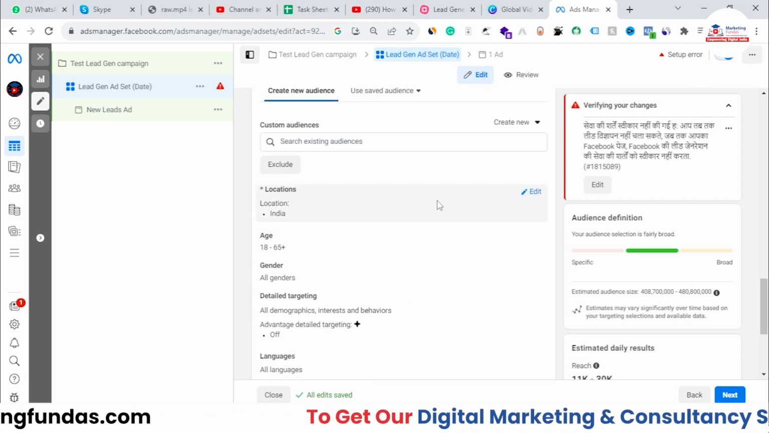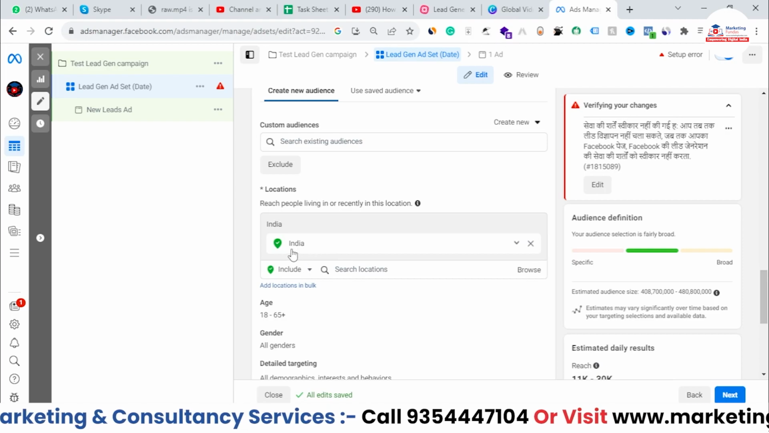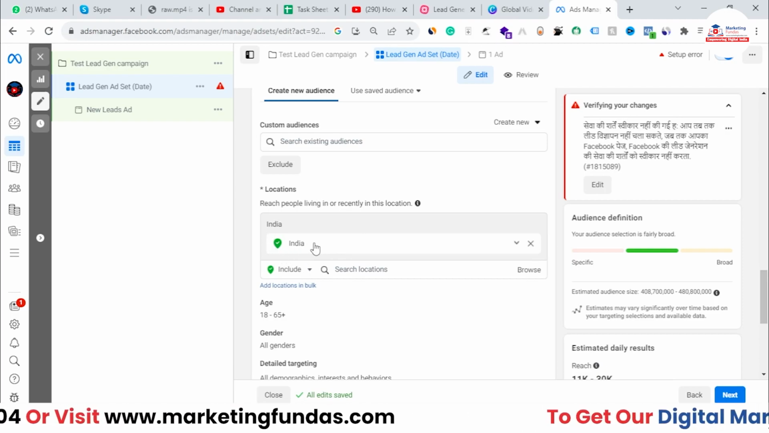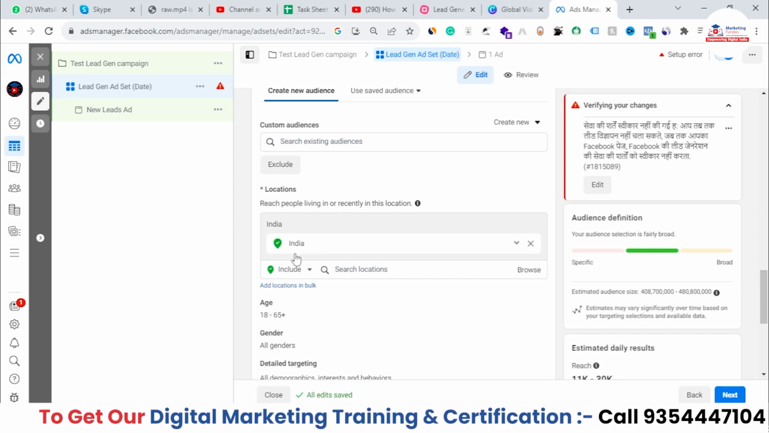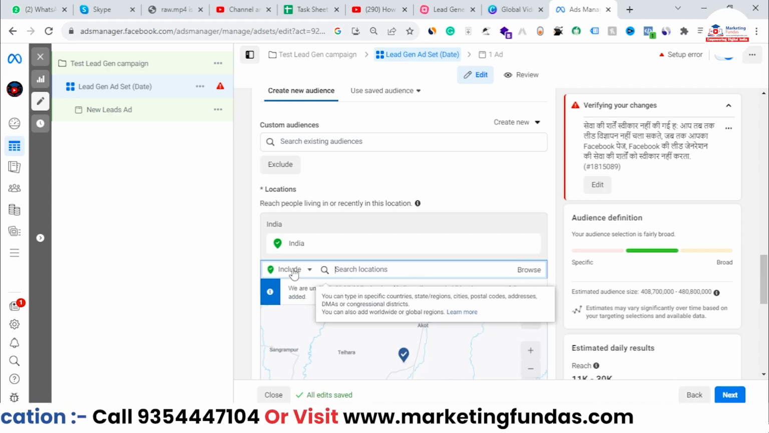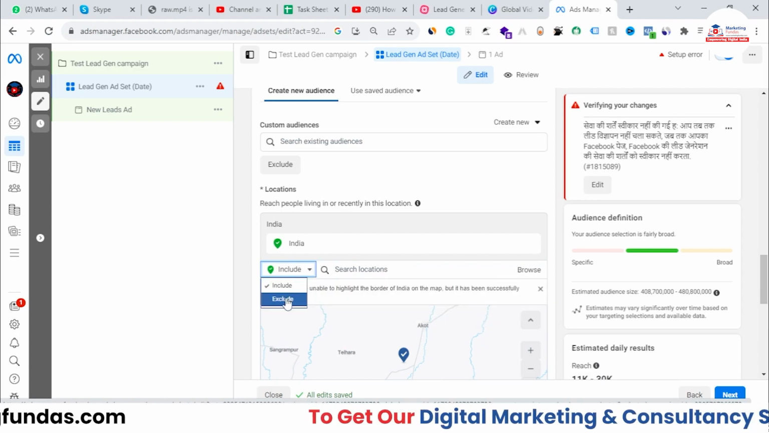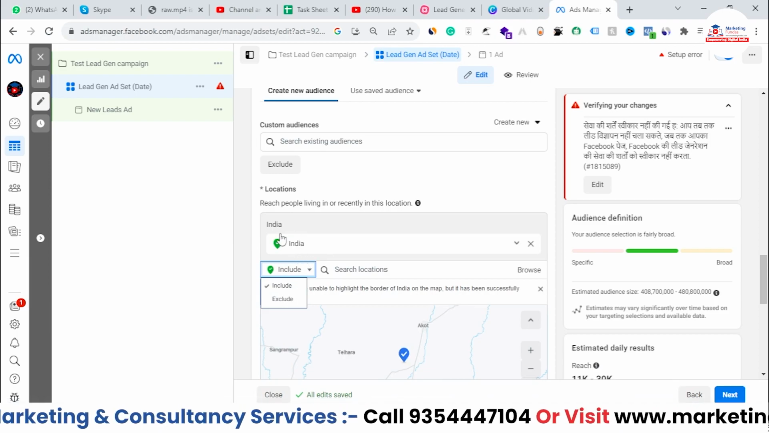Let's start with the location first. If you click on edit, you'll be able to do location targeting. Right now it is set by default on the country, which is India in my case. In your case it can be any country, right? Now what you can do is, if you want, you can add more locations. And let's say the whole country has been selected, but you just want to exclude a few areas or a few cities from this location, right?